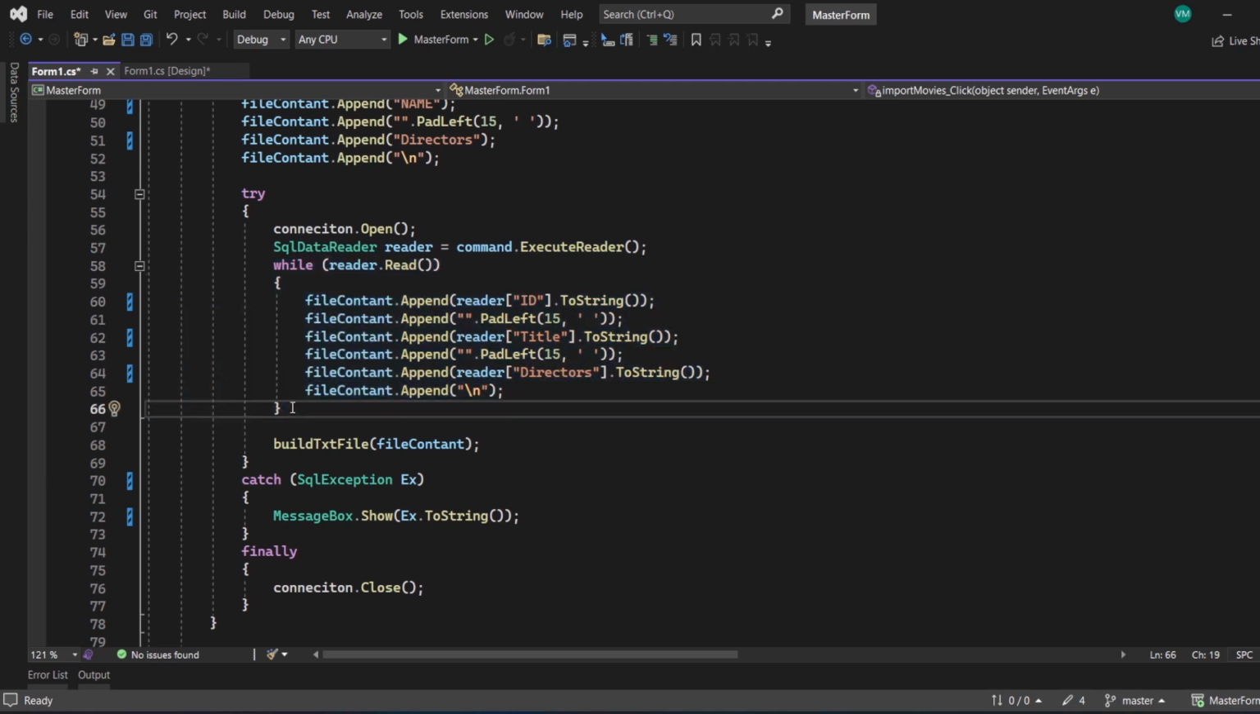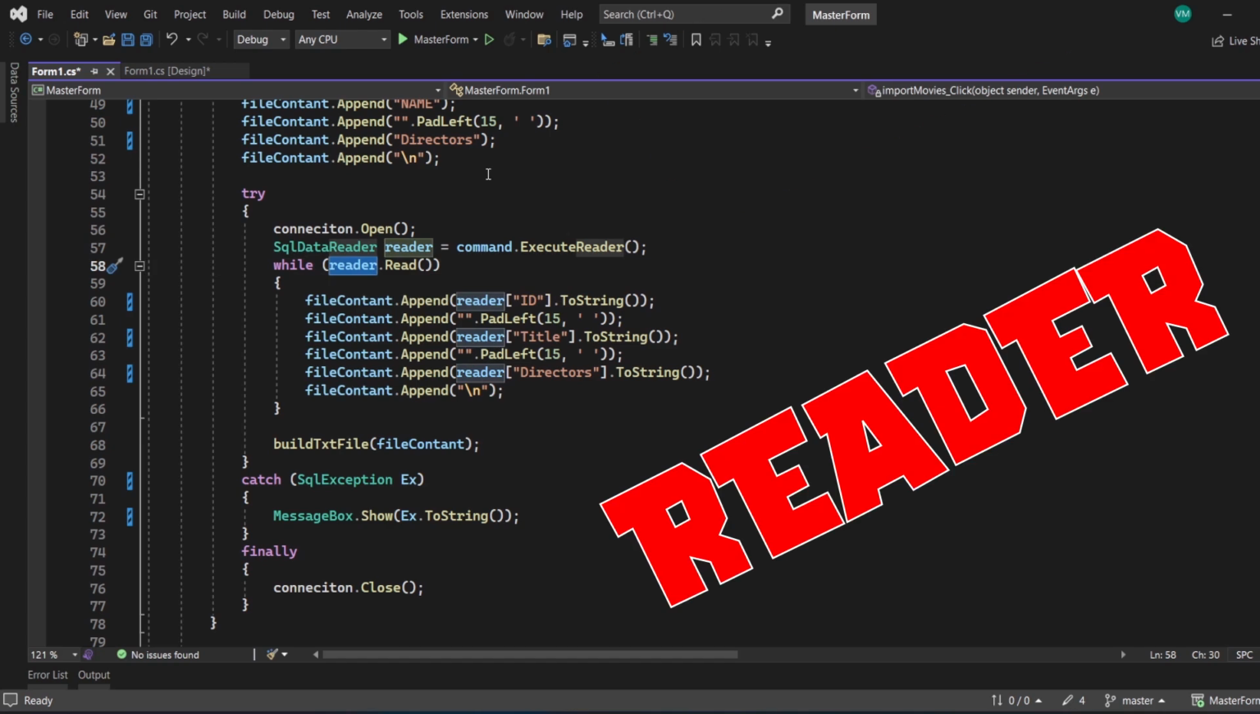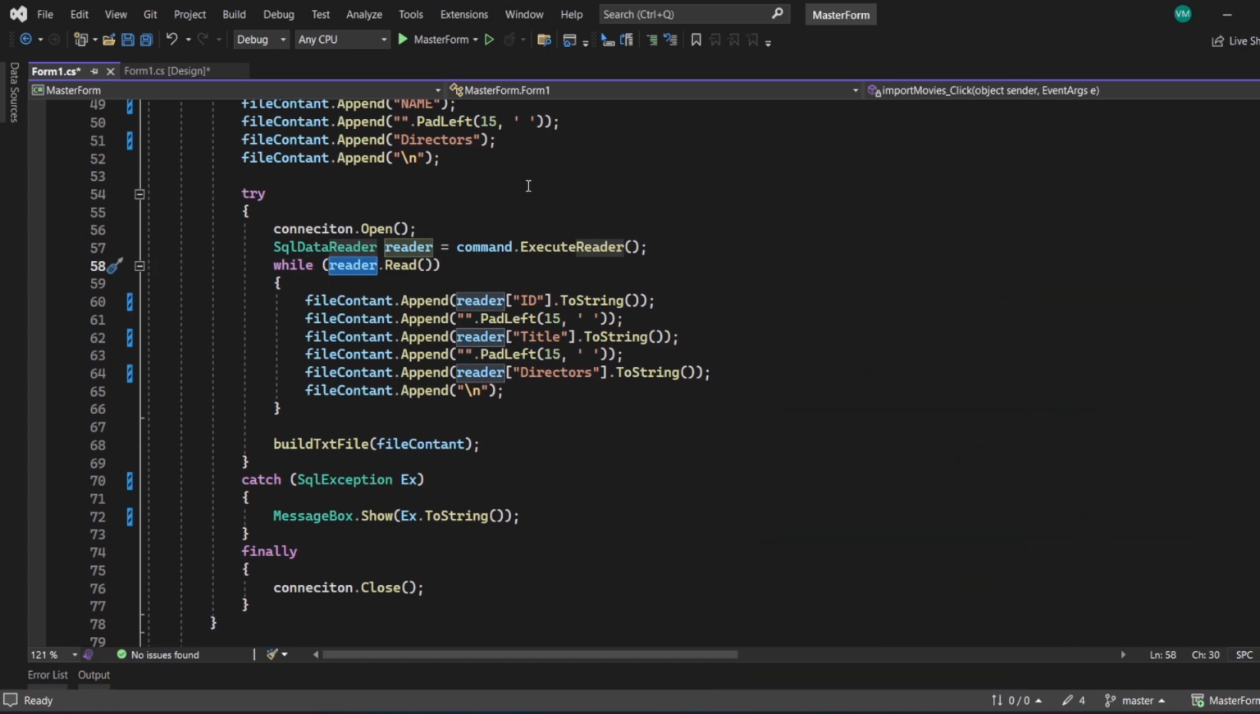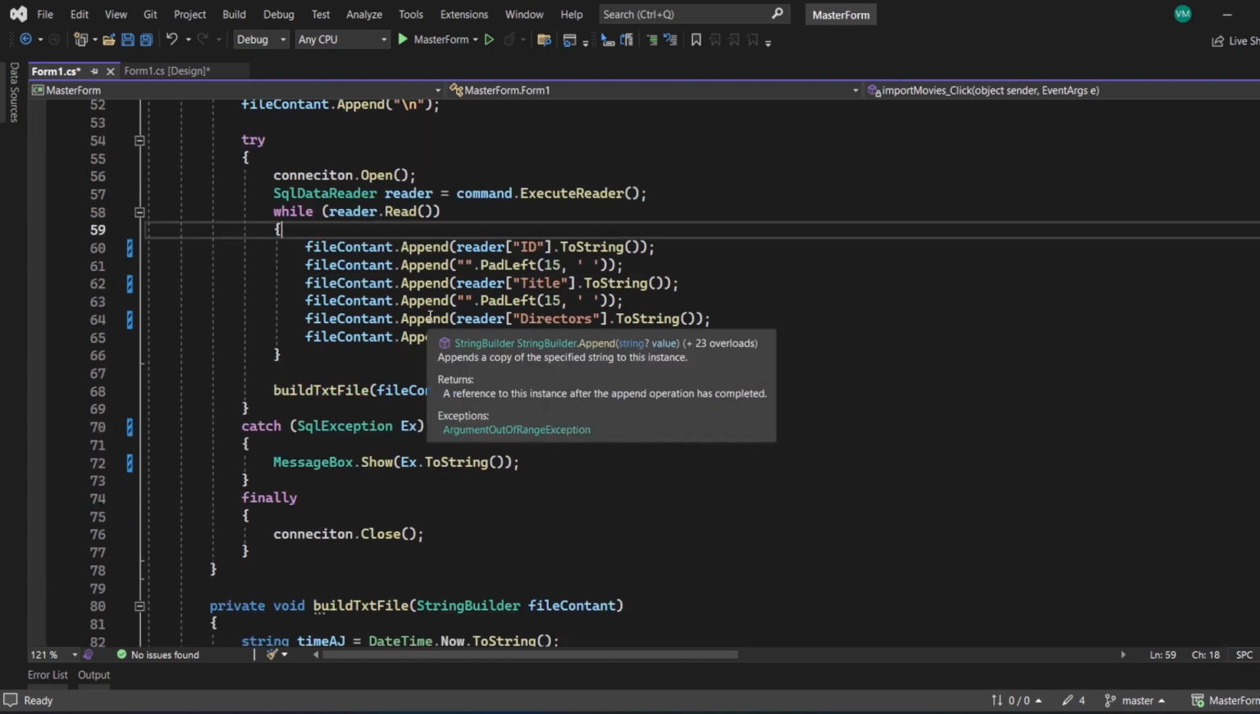After that, just do a simple while. While there is data inside your reader, write in the string builder, okay? Paste the column like reference. This column needs to be equal to the database, okay guys? Giving a space between the data. The space won't be perfect because the size of each string is different, but you will see, okay?